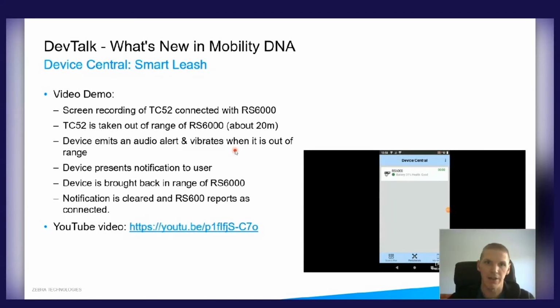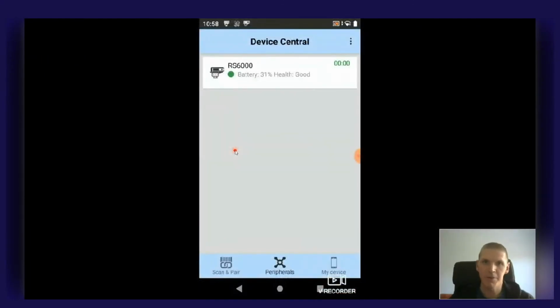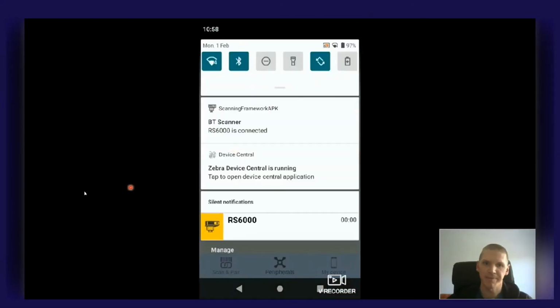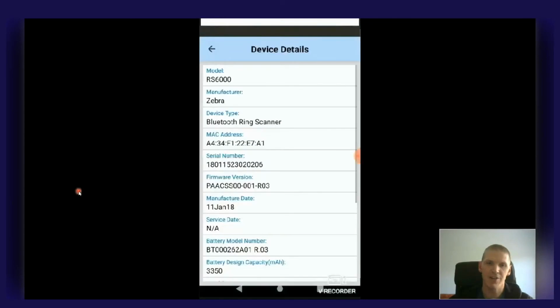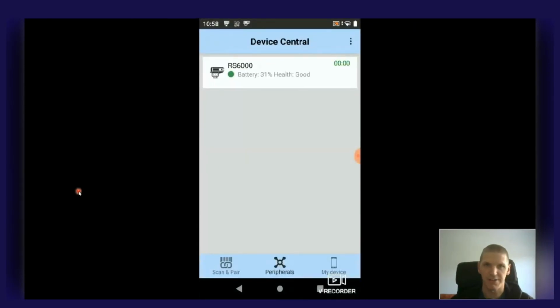Now I can get a notification about that. So at the moment, the device is in range, and I have a notification to tell me that I'm connected to the device. That's the standard Device Central stuff, just to give me additional visibility. And what I can do, this is me running out of range with the Android device, and the RS6000 was upstairs, and now it's become disconnected.